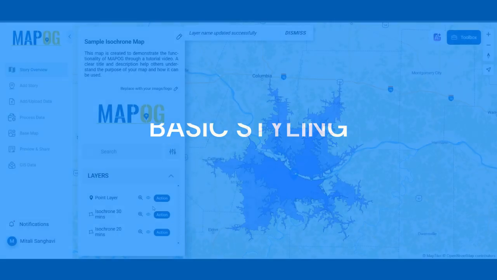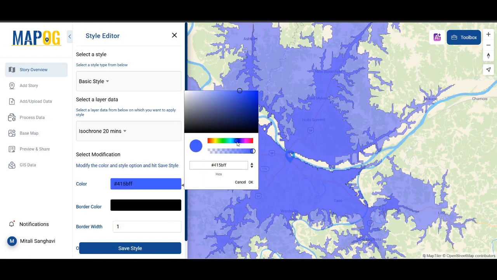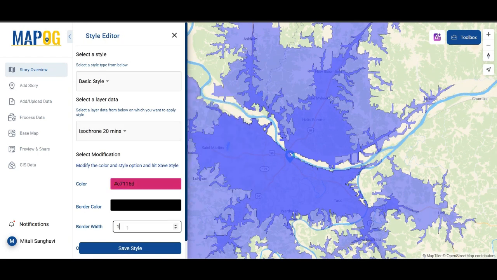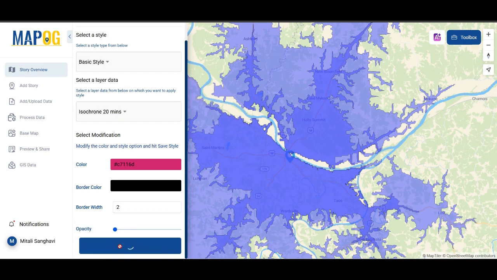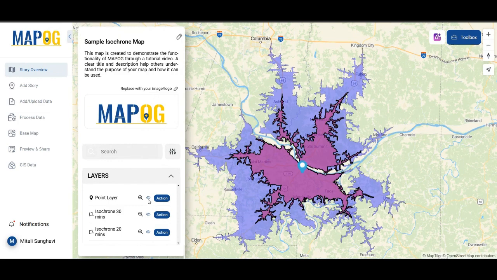Now let's change the color of the isochrone to make a difference between the 2 time zone coverages. Under the Action button, you'll find the option to Style layer. Set the color and border width according to you and save the style. And boom, see the output on screen. You can even hide and unhide the layer using the I button.